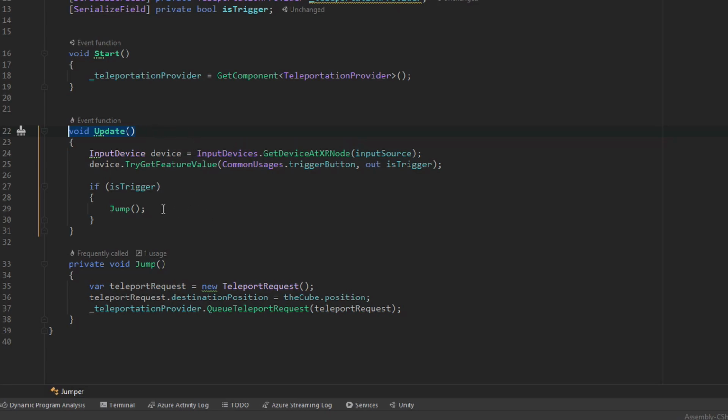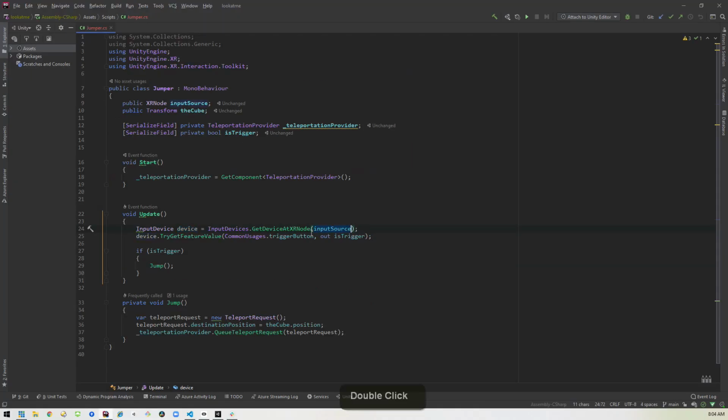But anyways, in our case, this is going to work fine. So inside the update method, we are declaring a variable called device, which is of type input device, and then we are getting a device at a node, right? And so we haven't specified what the input source is, and let's go do that real quick.